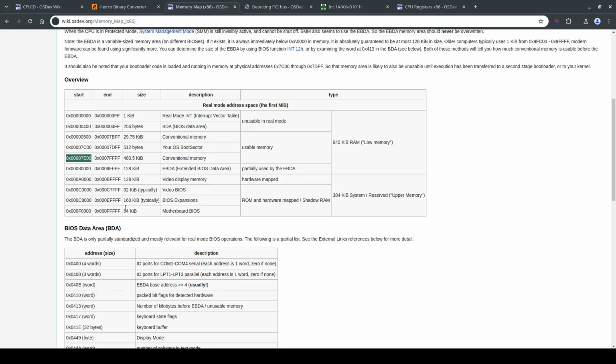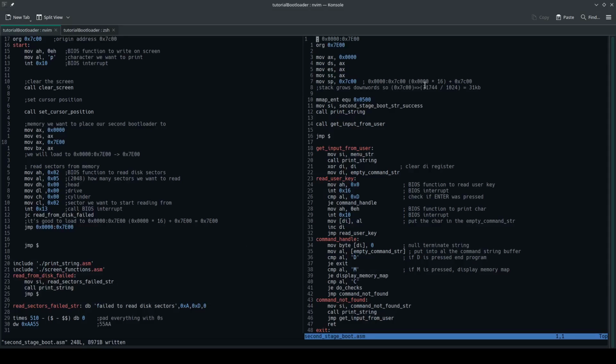If we check our address space here, we have 0x7c00 where our first boot sector is loaded. But we will not touch our first boot sector because we're going to go towards 0. That's it. This will give us 29.75 kilobytes of conventional memory. Here I do the math, and you can see it.